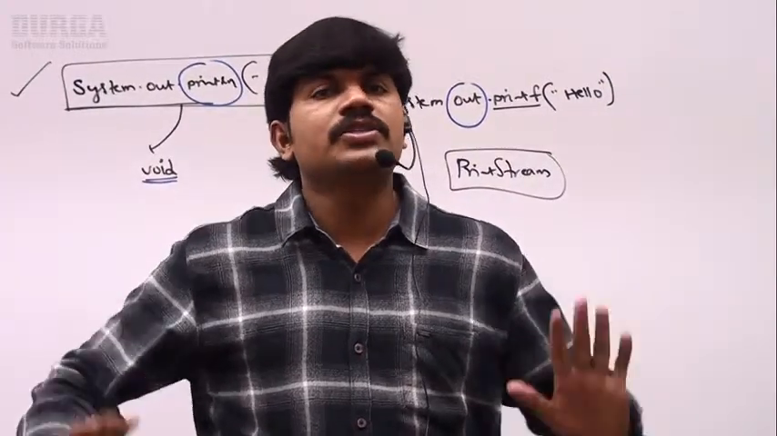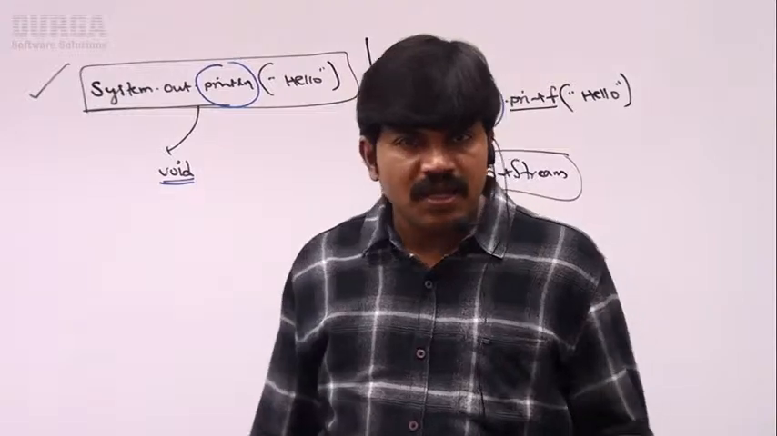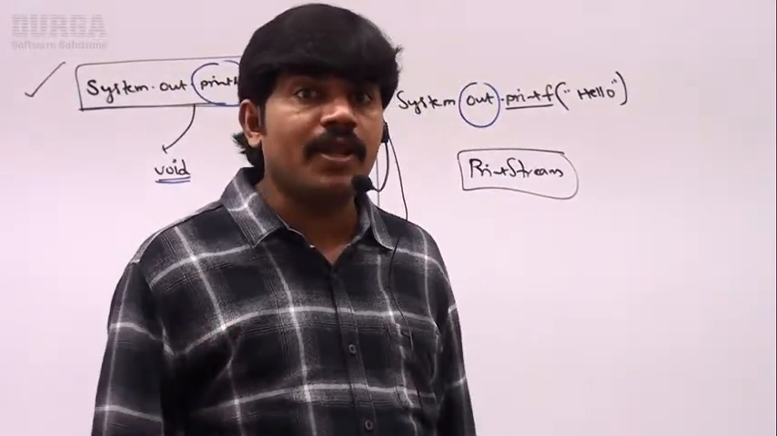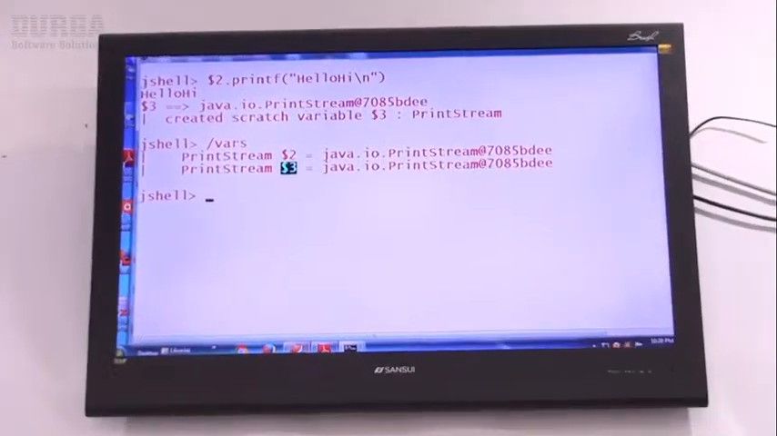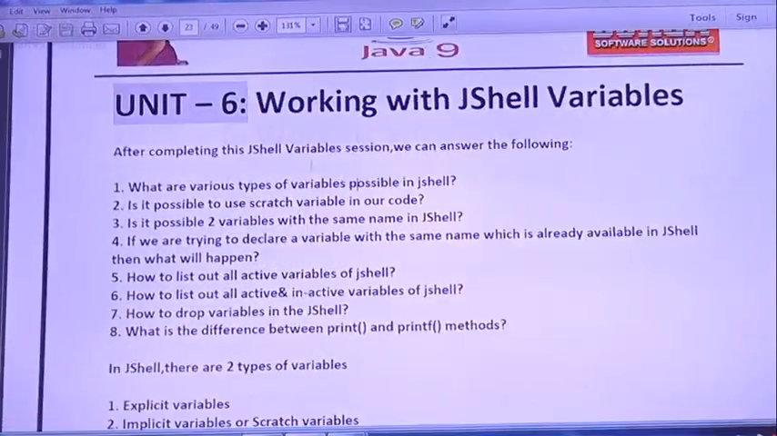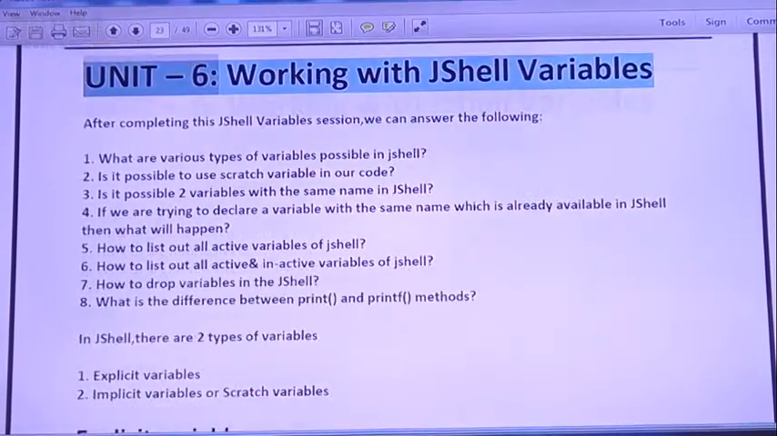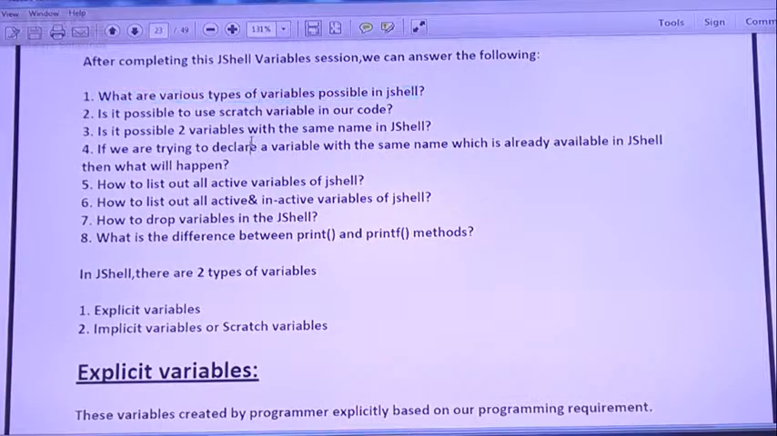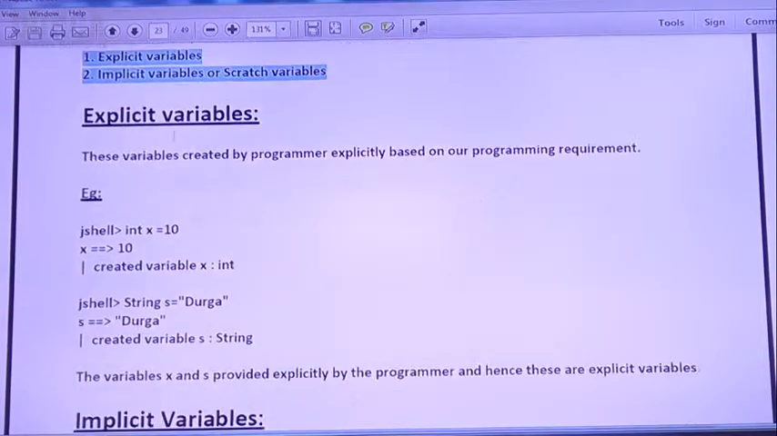This is about working with JShell variables. Let me show the material I prepared so that it is very helpful for reference. Have a look once. This is the material we have: Unit 6, working with JShell variables. Now, what are the various types of variables possible? Explicit variable, implicit variable, or scratch variable.